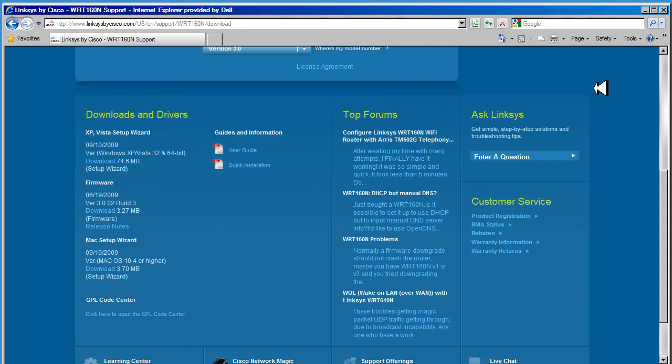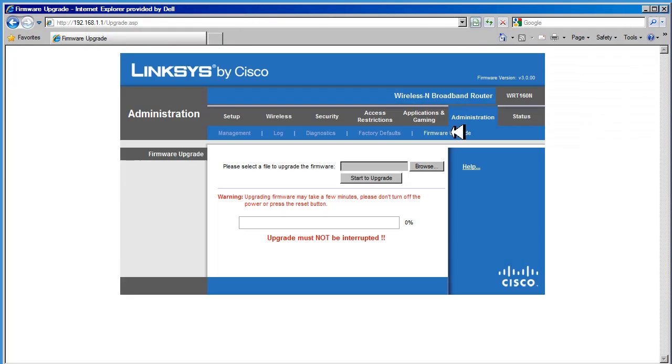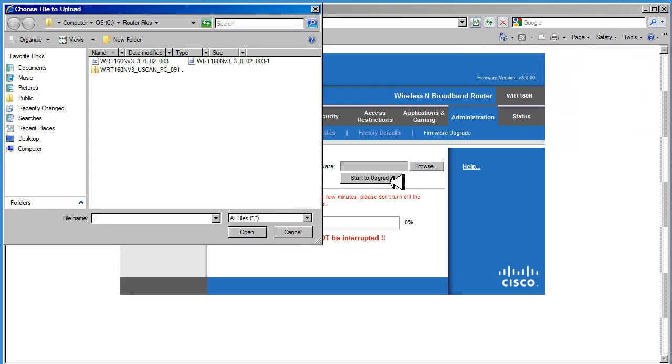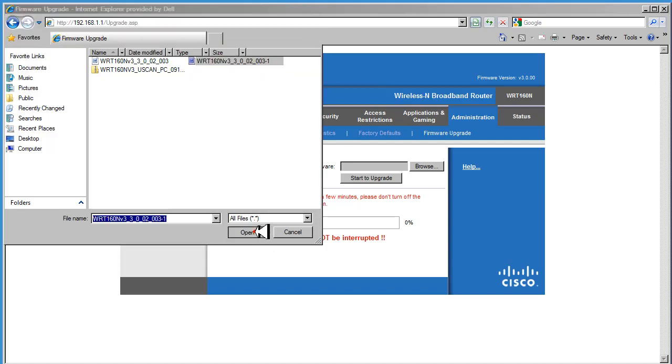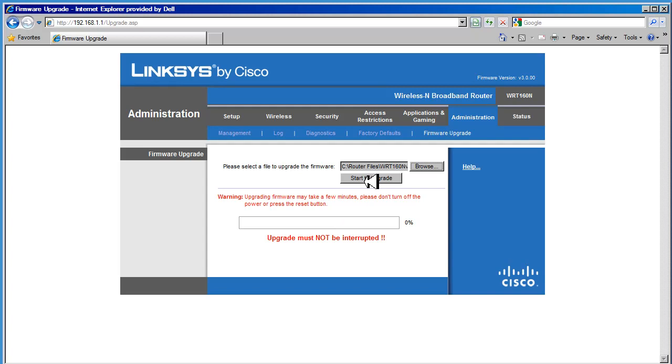Okay. Now we need to go and install the operating system on the router. So browse, select the file we just downloaded, open it, and start upgrade. You don't want to turn off the router in the middle of this process, because basically this is what's running the router. This is the operating system of the router. So if you turn it off in the middle, your router will not run anymore, and you will have to go through a difficult process reinstalling the router software. So we're going to start upgrade.